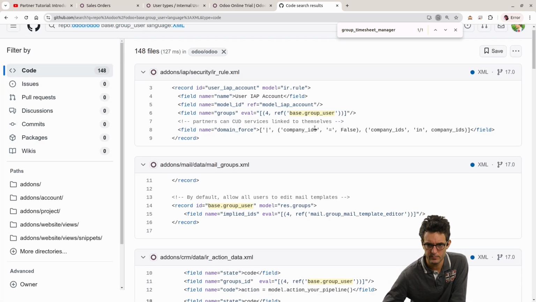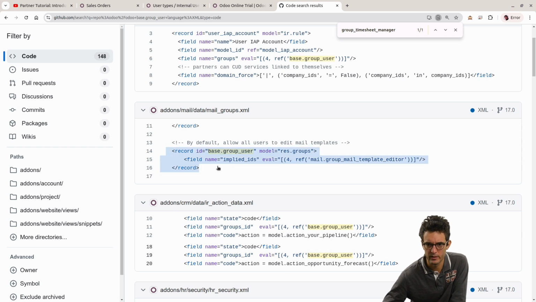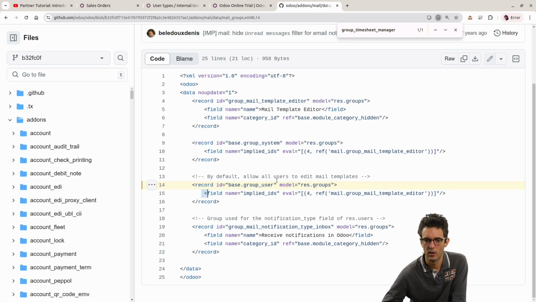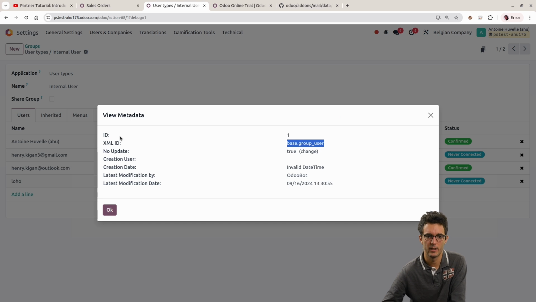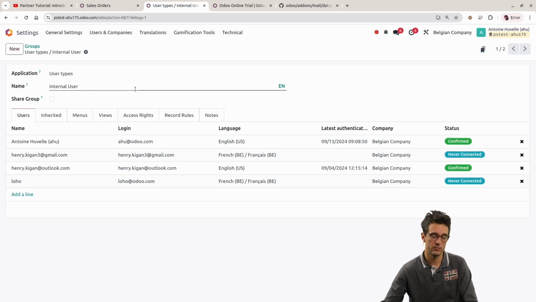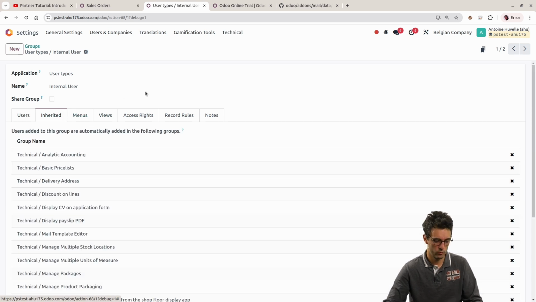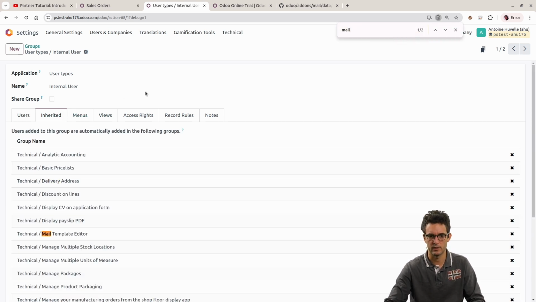Okay, then it's a group. Okay, this one. Yes, once you install the mail application, what it means here is that inside the res group, the user, we are going to add the notion of a mail template editor. If you don't install the mail application, you don't have it, but if you install the mail application, then an internal user will have something related to the mailing. Yes, mail template editor.